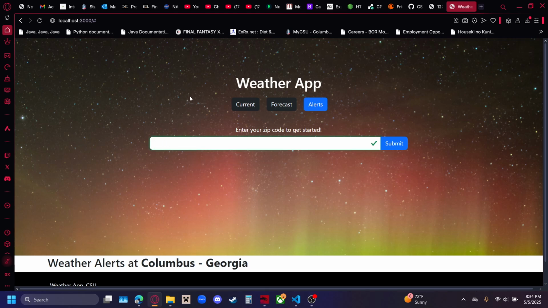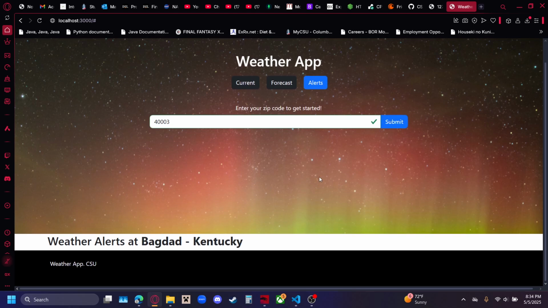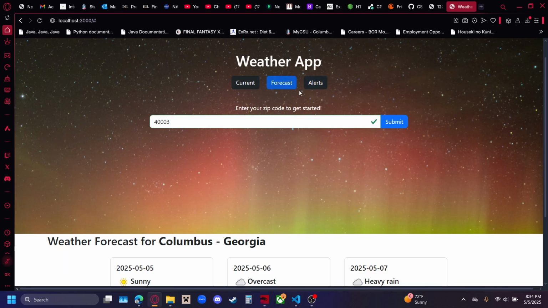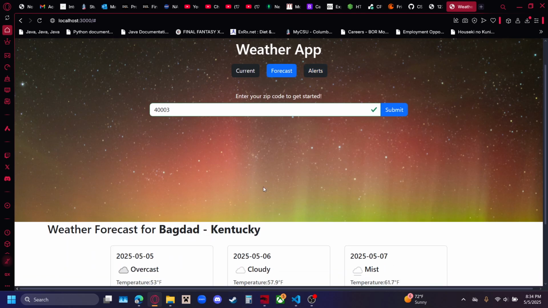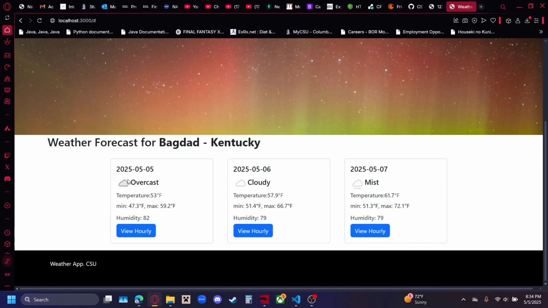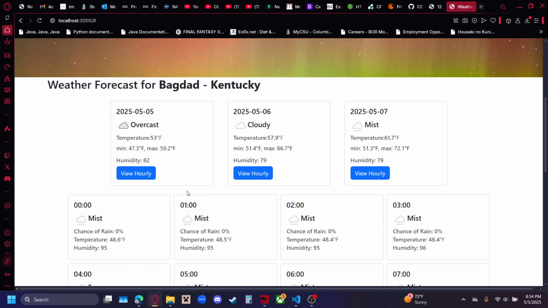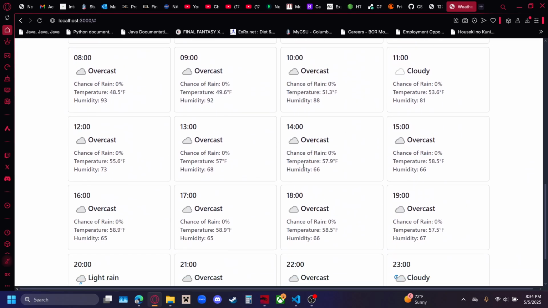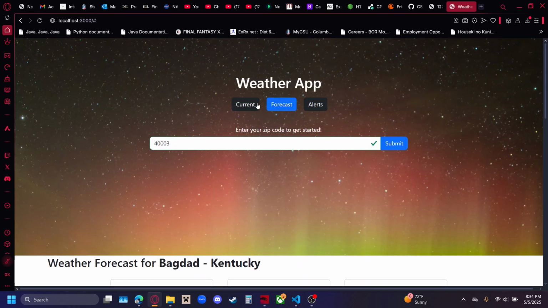Just to show that it works with more than just those two and the state of Georgia, I will show Baghdad, Kentucky, which apparently there's also nothing really going on at Baghdad, Kentucky. As we can see here, it provides the data for Baghdad, Kentucky, as well as the hourly and such.